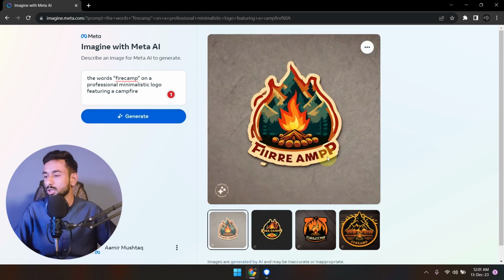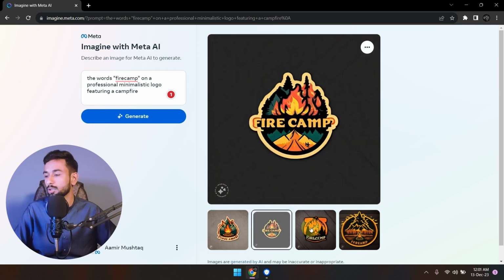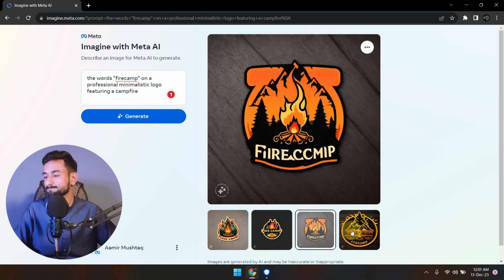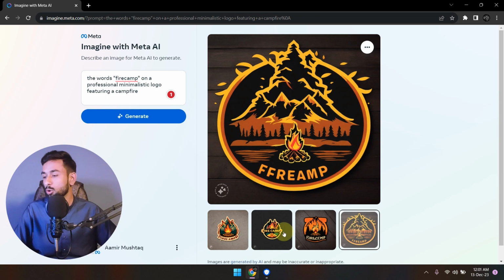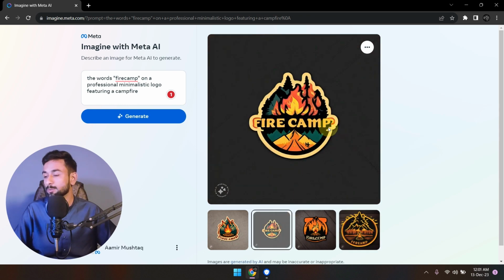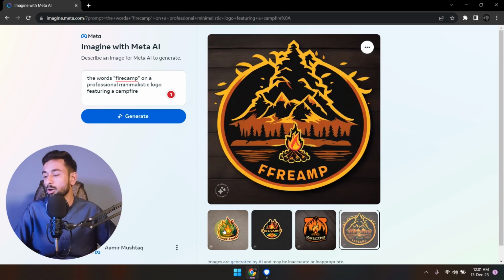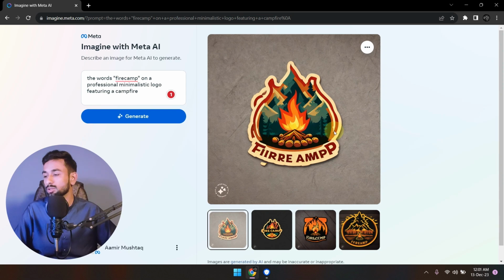As you can see, the results are not impressive. We have images, but there is only one image with correct spellings and correct words. All of the other images are not good with the text generation. So for me, Meta has failed in this step against DALL-E and Midjourney, and both of the other competitors are really good at generating words and text.